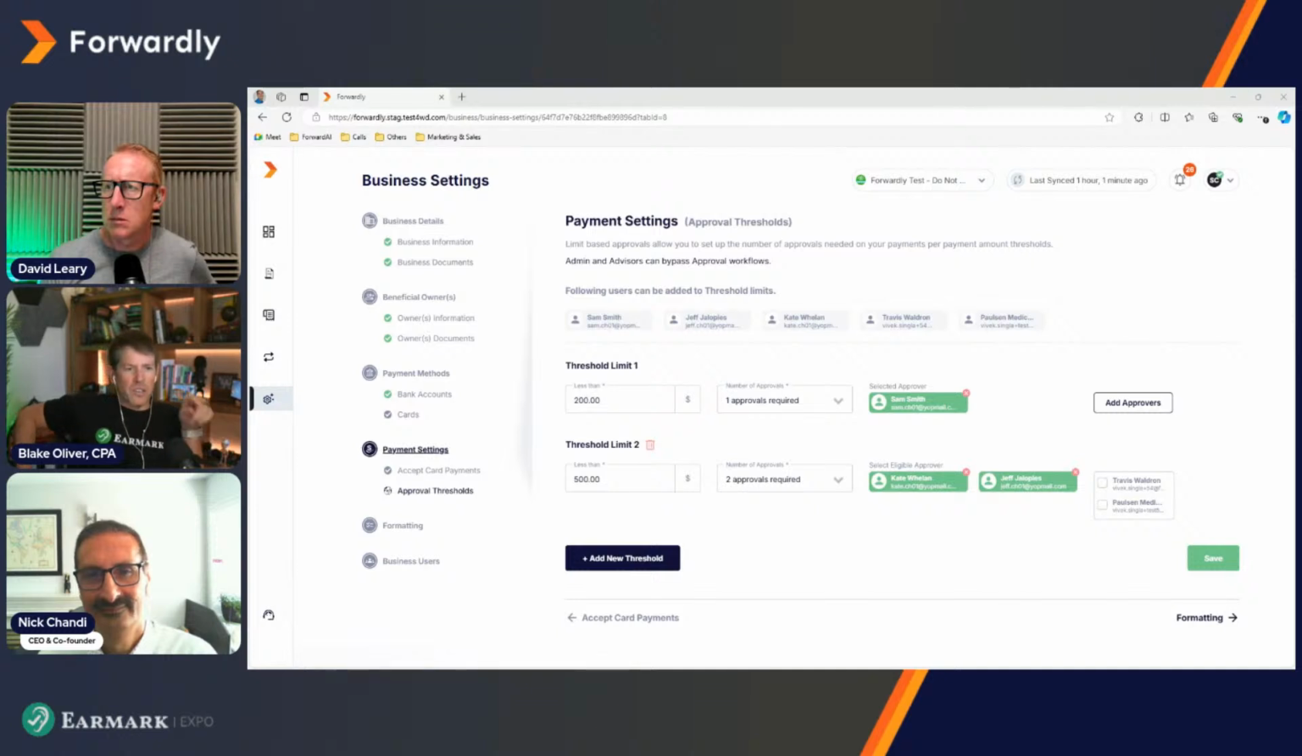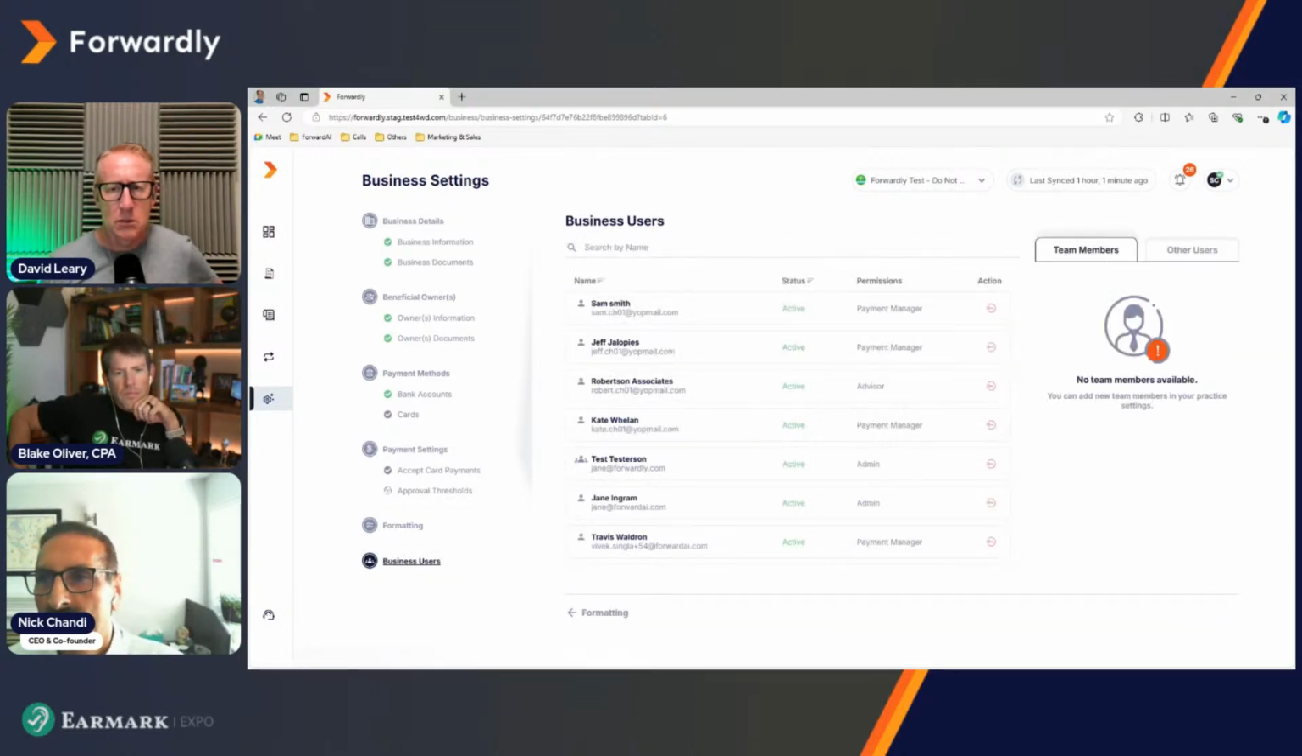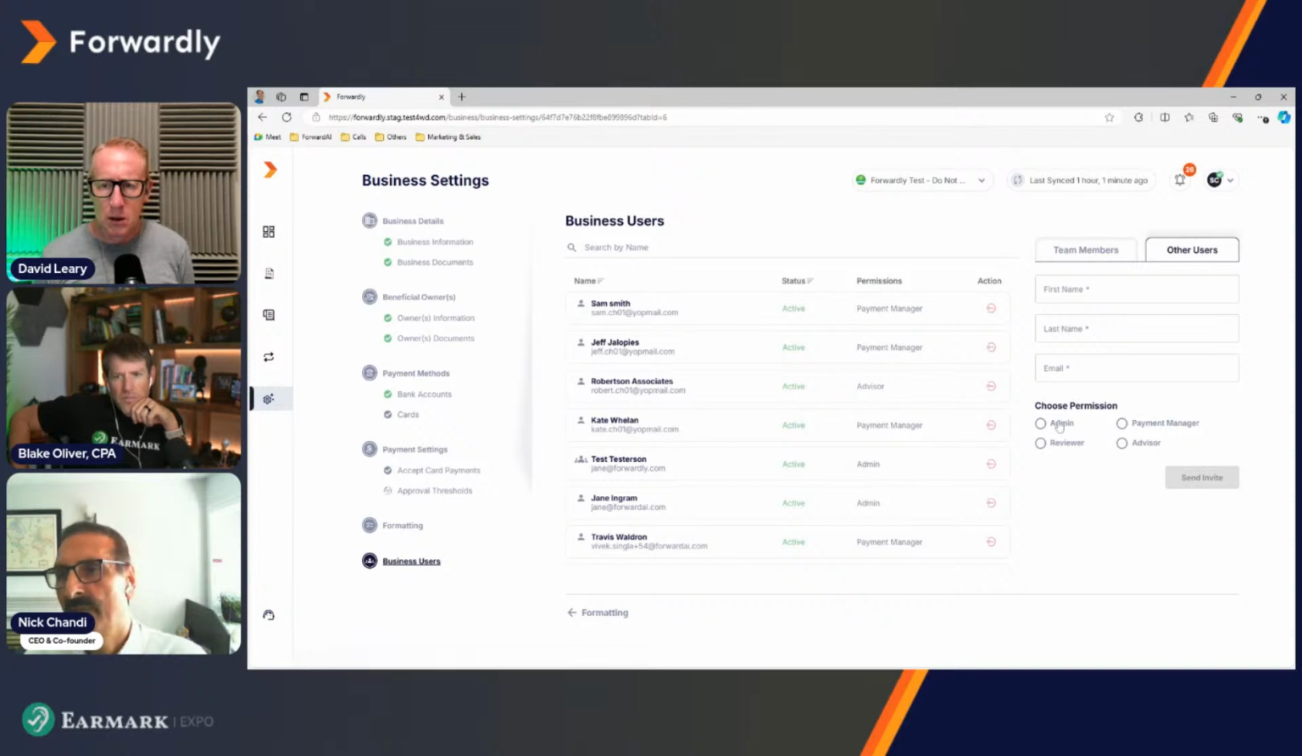What about the user permissions in the system? Can you show us those? Yeah, definitely. Let me go back to the screen. These are the team members you have. Anytime you need to add another user, we have four different kinds of permissions. The admin or advisor has the superpowers on the platform. Payment manager or reviewer can do certain things about the payment. The reviewer, obviously, can only review. They can't take any action.